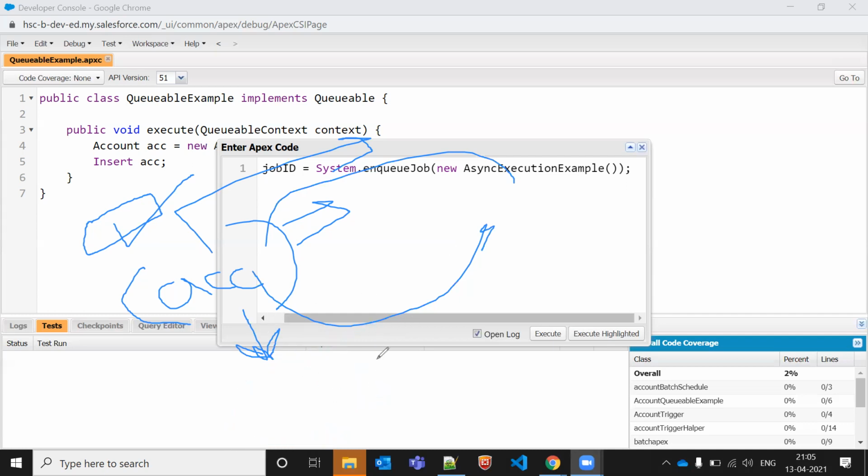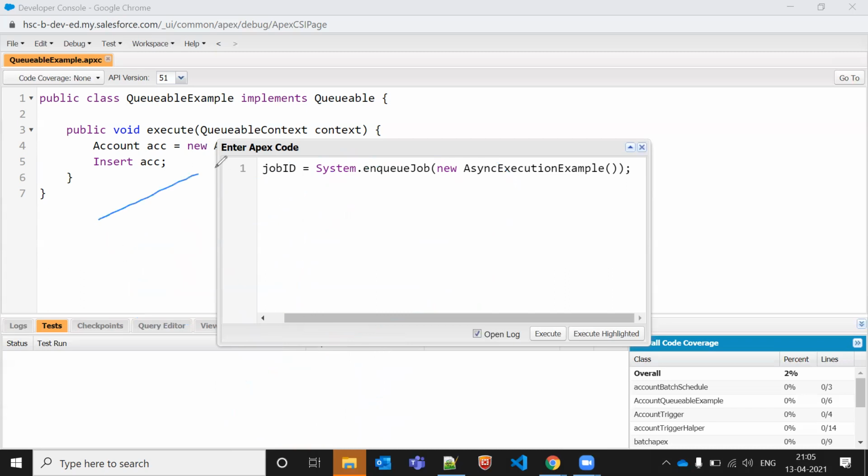Let me give you one more simple example. Let's say I have an account record, and the account record name is Amarjit. We are telling the future method to execute at 5 o'clock in the evening. We are calling the future method in a scheduler class, and we put a condition that it has to update the Amarjit record at 5 o'clock.